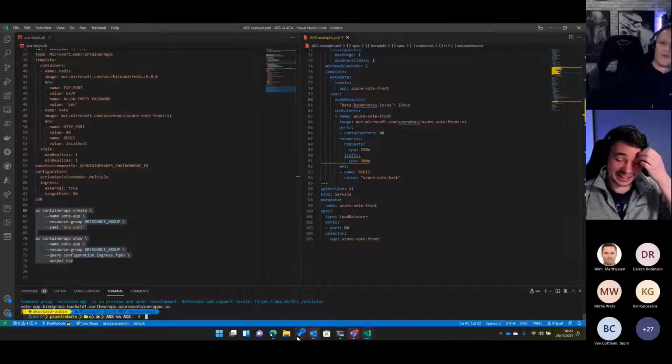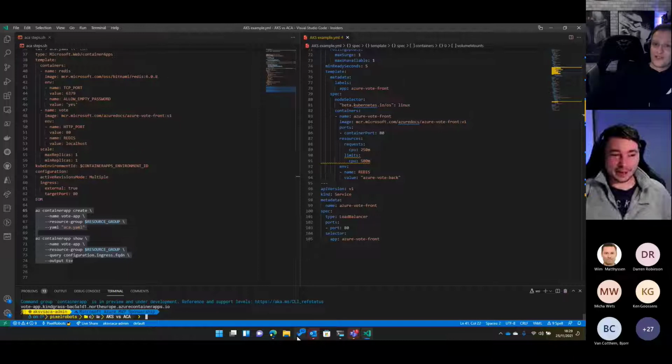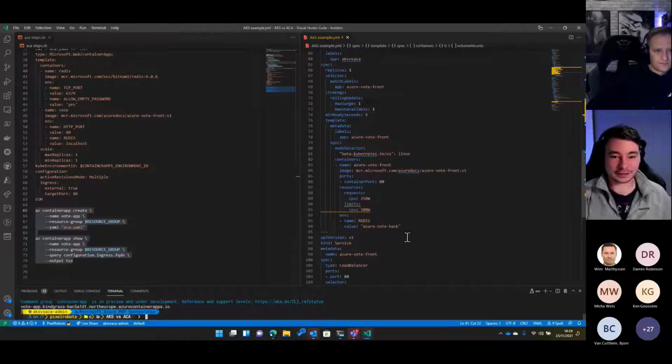Why on earth would they pick Pulumi over Helm? I mean, if you're going to do something with third-party integration, it's going to be containers. You want to have Helm, right? Yeah, you would think the manifest files would be interchangeable between the two, and you just change the kind to say Microsoft Web Container Apps or Container Apps instead.